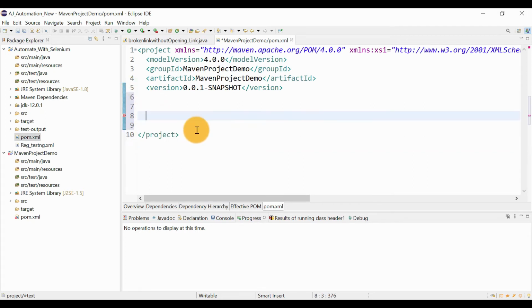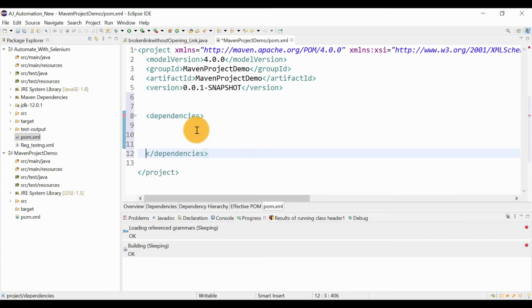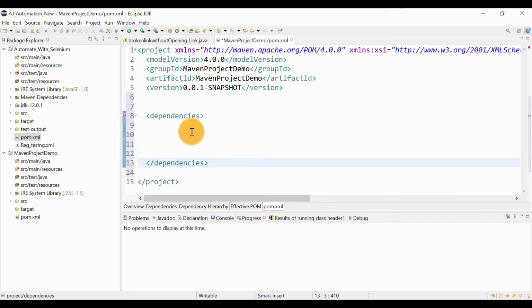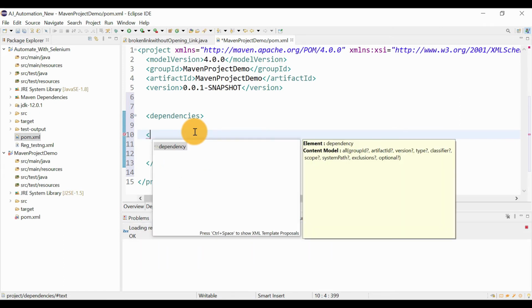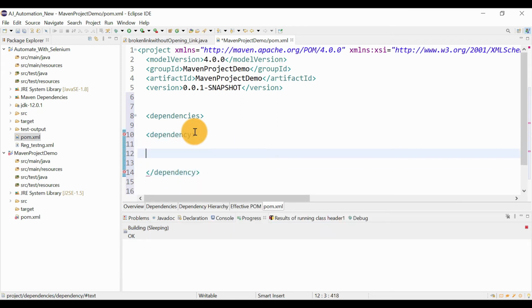First, remove this. You need to add dependencies in the dependencies tag. So just create the dependencies starting and ending tag, and under this you can add multiple dependencies. Any number of dependencies I can add. So just create a dependency, and here you need to paste 3 lines of code. We need Selenium jar files, so the Selenium dependency.